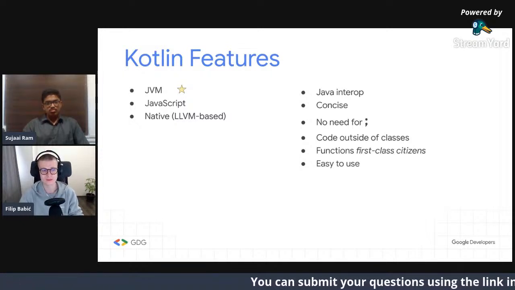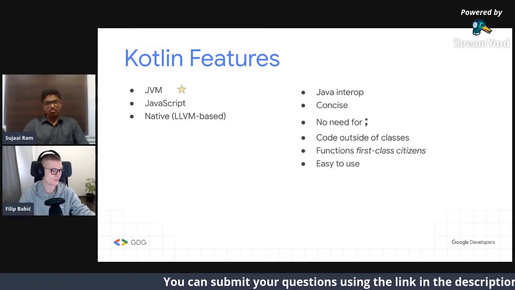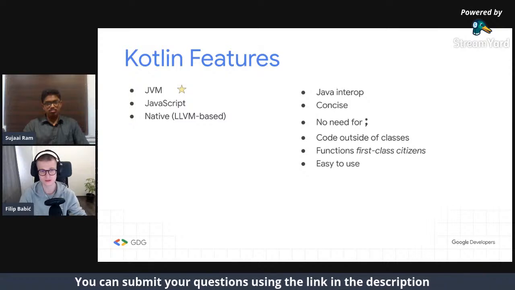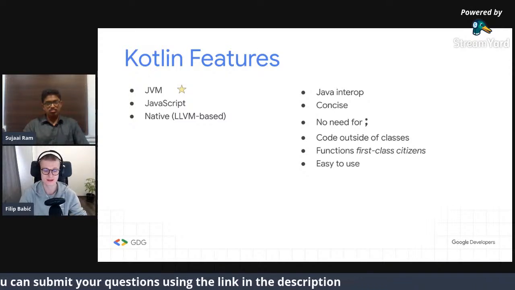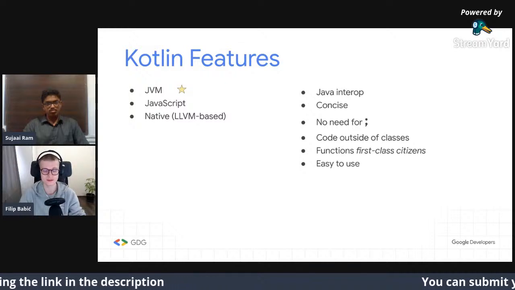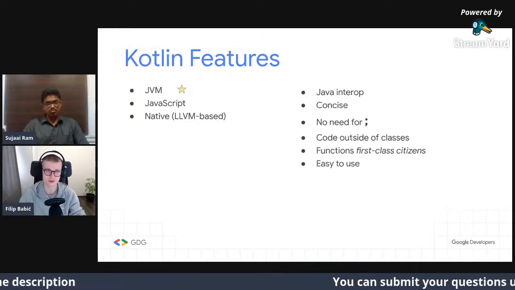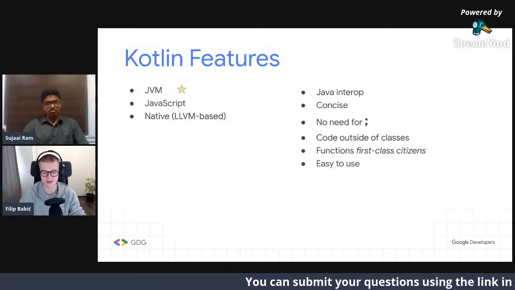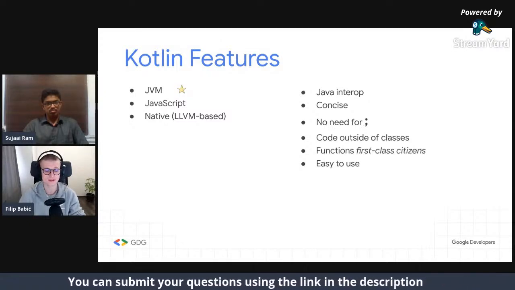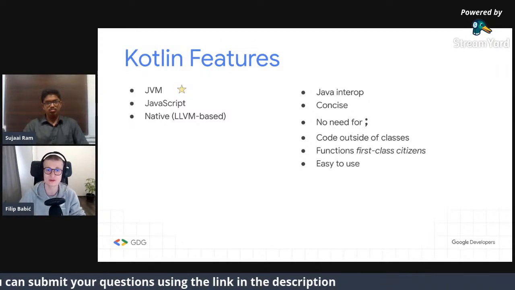So this was really important when introducing it to Android or to the backend ecosystem, because Java has a really good set of tools and libraries. And obviously, if you want to introduce a new language that's supposed to, I wouldn't say replace Java, but offer something new to everyone who uses Java, then it's really important for you to be able to work with Java as well.